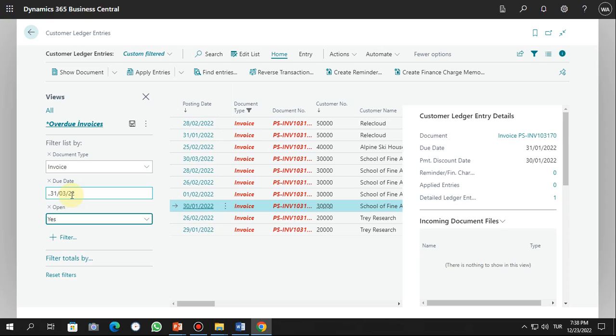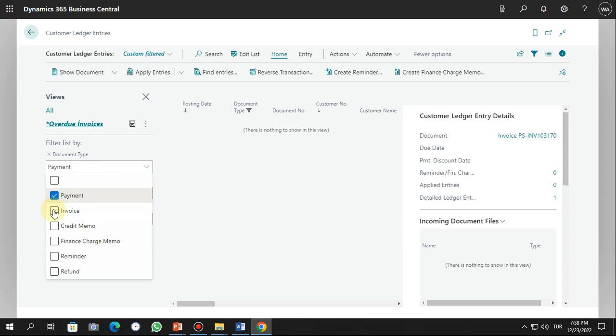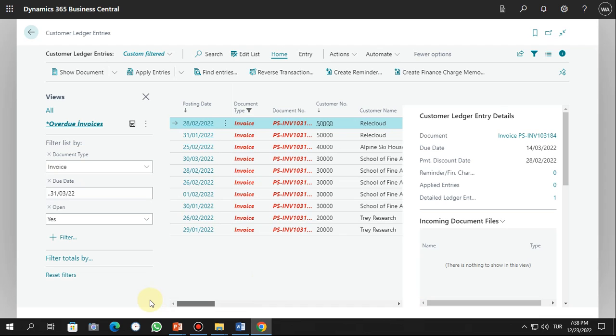Okay. And the good thing is that you can do this for every table in Business Central. Here I did this for customer ledger entry, but in a simple way, I can also go here and say I want now just the payments. I can see that I don't have any payment, so let's keep just invoice. But this is something that you can do. You can change the filter and check the data.